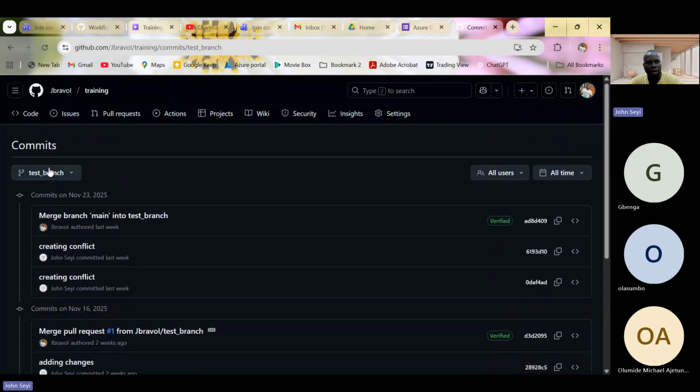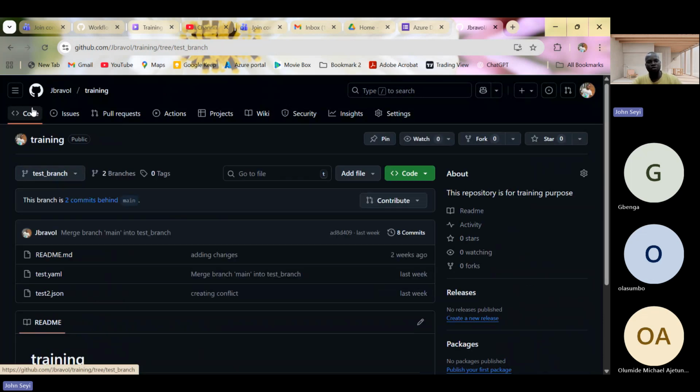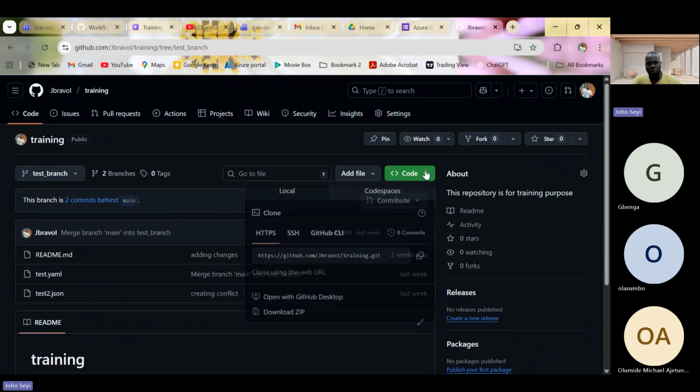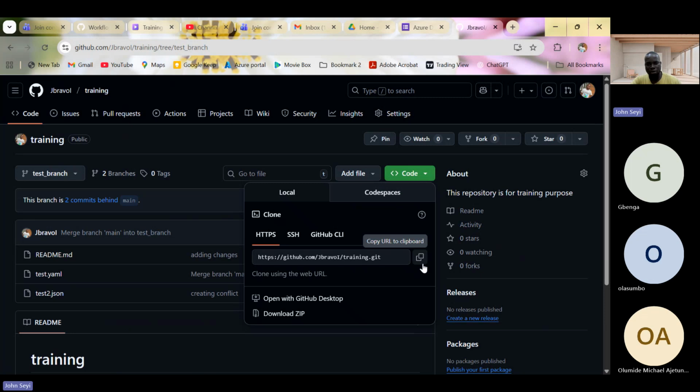So let's now start afresh. I'm cloning this repo, for instance. Simple, go to your code, click on this, copy the URL. It's just simple. So on your VS Code or any terminal that you're using, all you need to do is just type git clone.